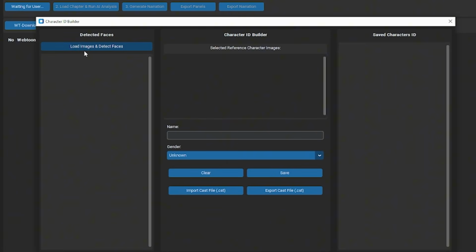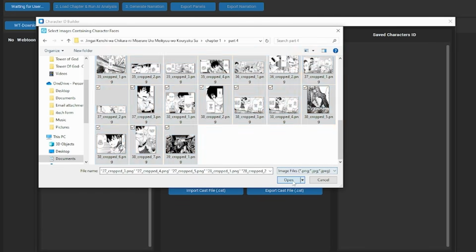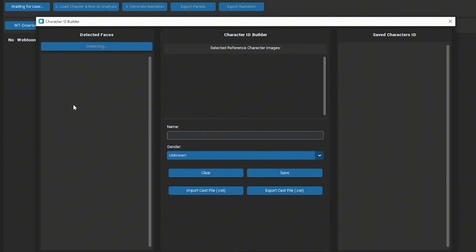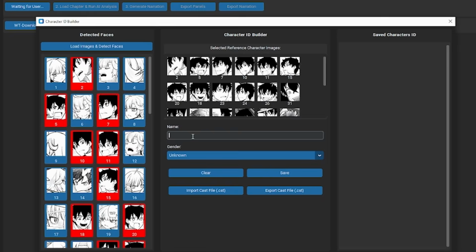Once inside, go to Detect Faces, then click Load Images and Detect Faces. Navigate to the folder where your panels are stored, select them, and hit Open. The software will scan the panels and display all the detected faces. From here, group each character. For example, click on every instance of the main character, say Jin, then give that group a name. Below, you can also set their gender as unknown, male, or female.